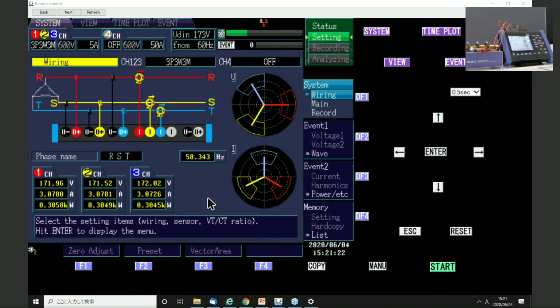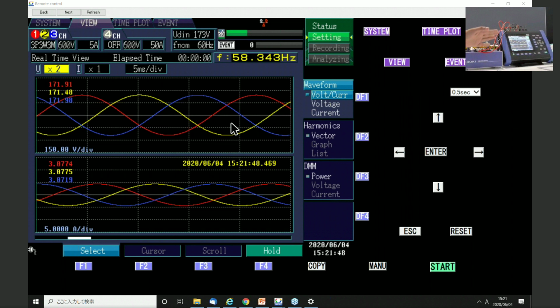Okay. So actually, this power quality analyzer is connected with the LAN cable, and this LAN cable is connected to our PC, and we are using our PC to show our display and how it looks like. You can also monitor it remotely. Okay, let me just change the view. Okay, the current response.